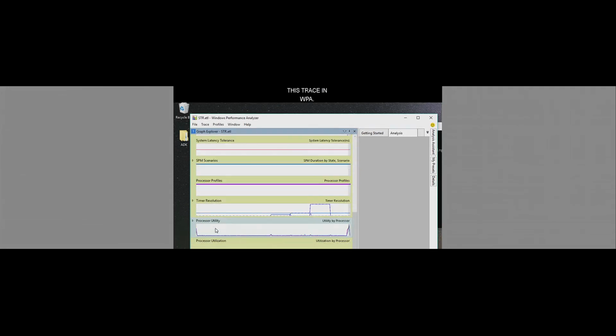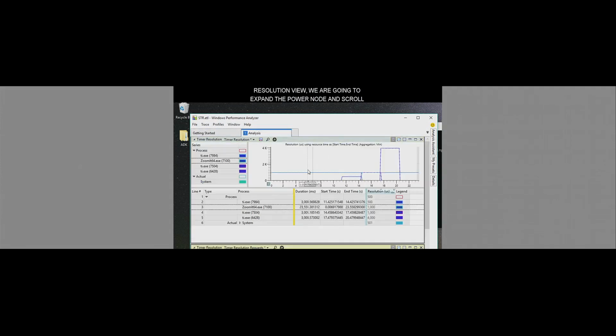So to access the system timer resolution view, we're going to expand the power node and scroll down to the timer resolution node. So I'm actually going to double click on this, and then I'm going to X out here to give us some more real estate. So everyone can see that? Perfect.